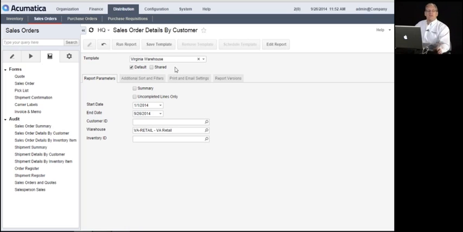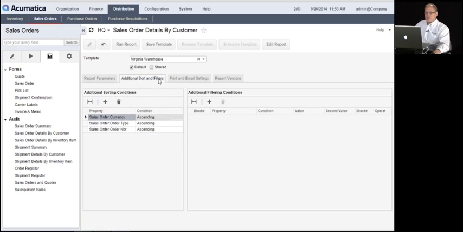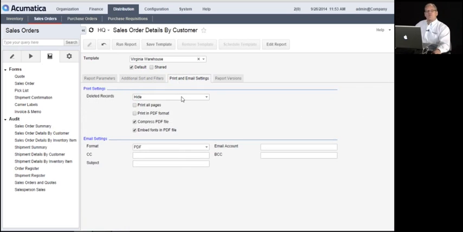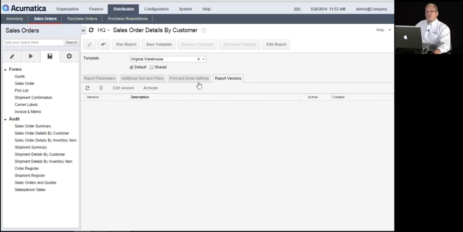And you can end up with as many templates as you want. So all these different parameters, different sorts and filters, different ways of printing and emailing this information. You can even have different report versions. So every time you generate this report, you can tell the system to take a snapshot of that version of the report. So it's basically taking a point in time.